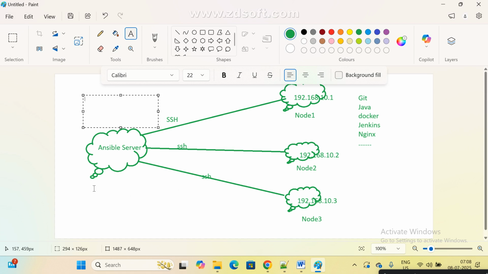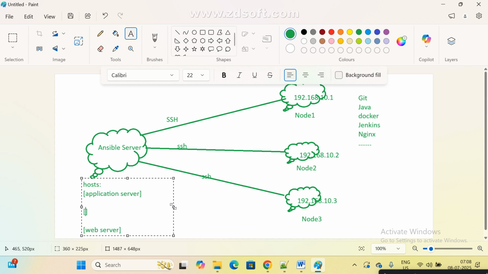So this IP address I am going to add here. This is the host file. Under it I am going to create one group name. Group name means any group we can give. In real time we are giving application servers and web servers. We have multiple groups. For example, web server, for example, DB server. Like this, in real time we can see many groups. This is the group name I gave.